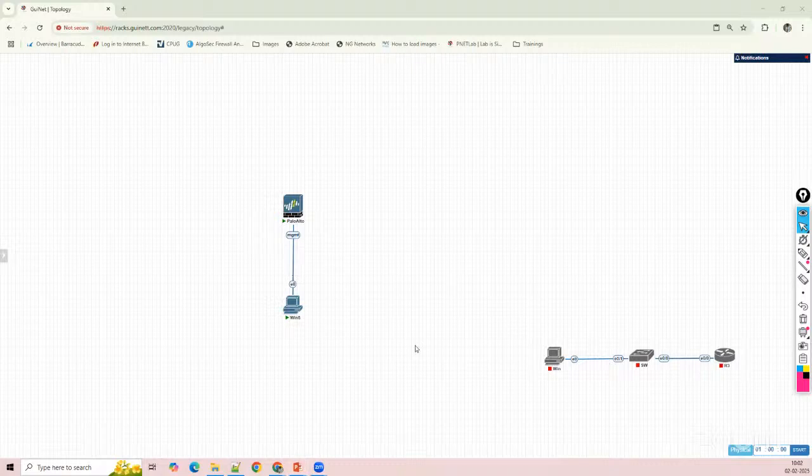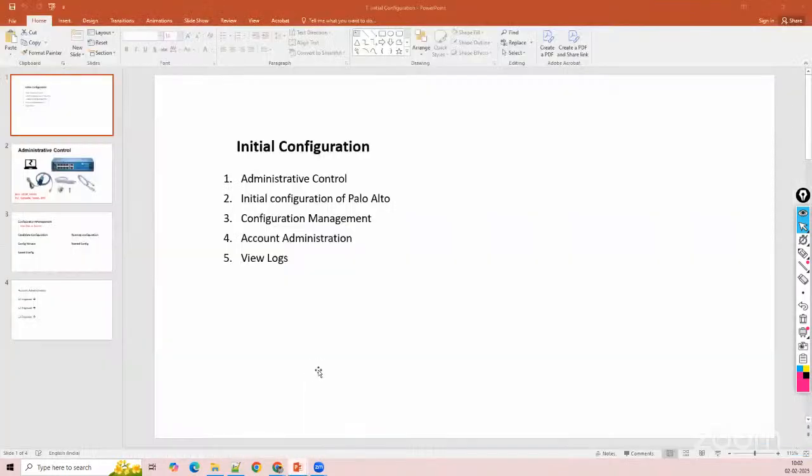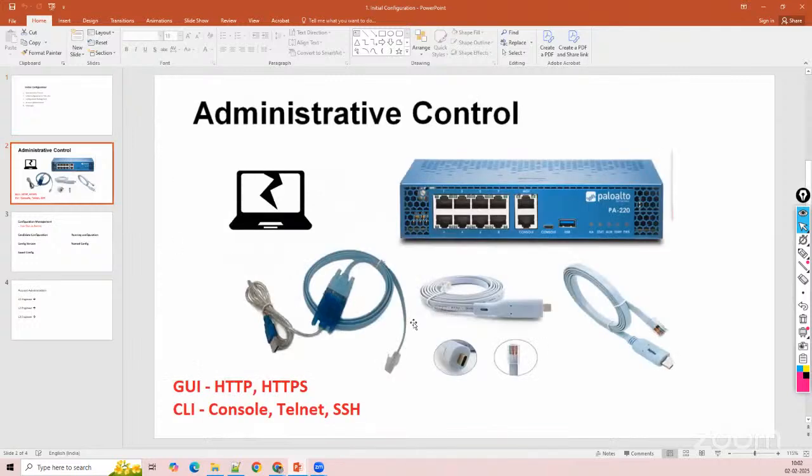Okay, so guys, previously we already discussed the initial configuration, like how to take administrative control. We checked that there are multiple types of console cable available. Once we get the console from that particular device, we can configure the management IP addresses. Once we have the management IP address, we can connect the Ethernet cable to this laptop and directly take an SSH or telnet connection via CLI, and through the GUI we can connect over HTTP or HTTPS.